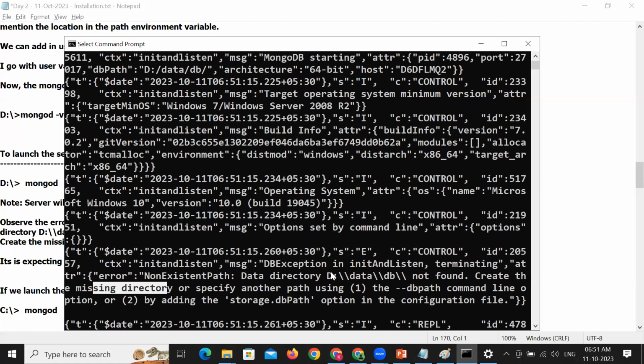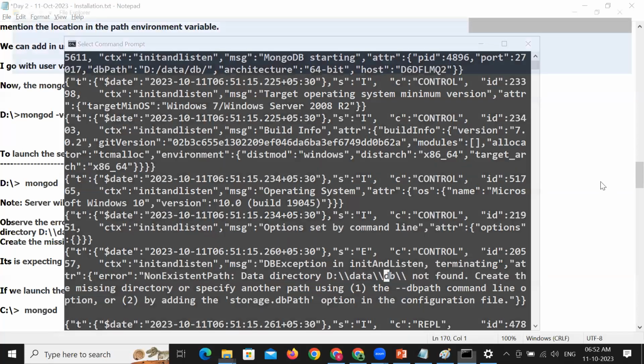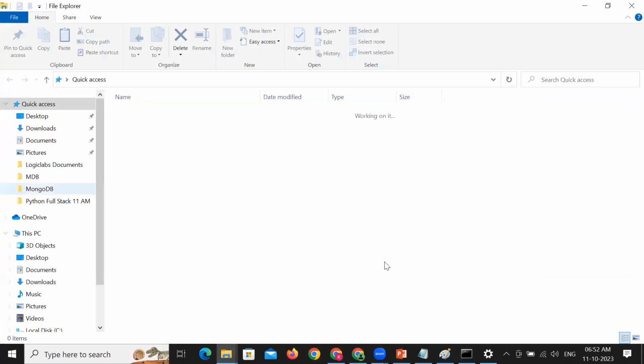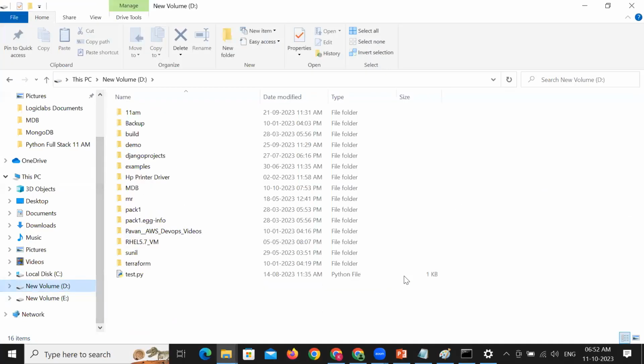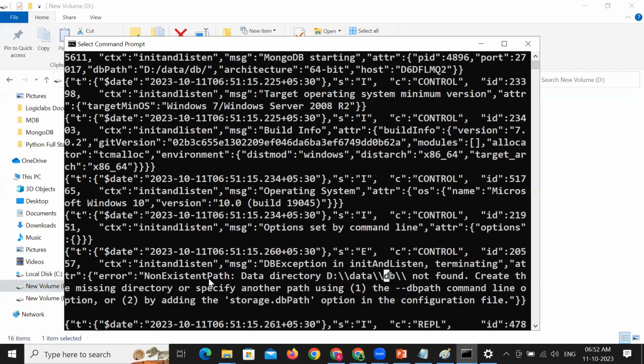It is expecting a directory in D drive. It is expecting a data folder. Do we have the directory in the D drive? Go to D drive. Is there any folder with the name data? It is not there. It is expecting a folder data, and inside it a folder called db. As the directory is missing, the mongod command has not started.